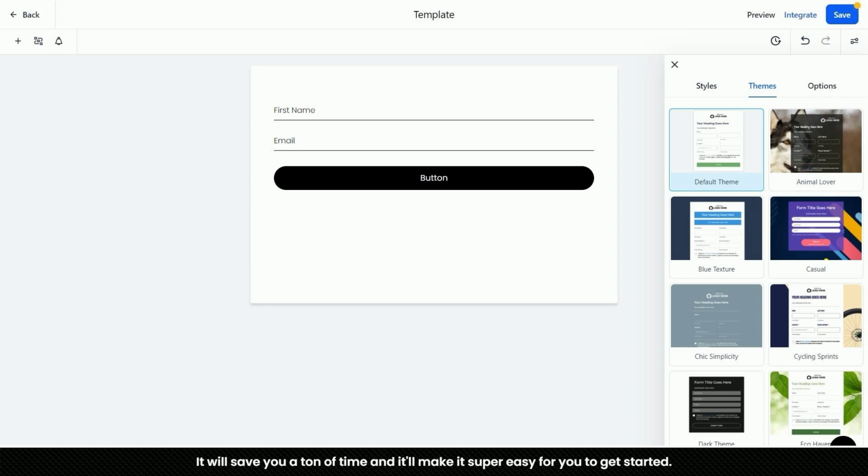There's lots of exciting new features in the forms area, and we encourage you to explore them, have a play, and see what works for your business.